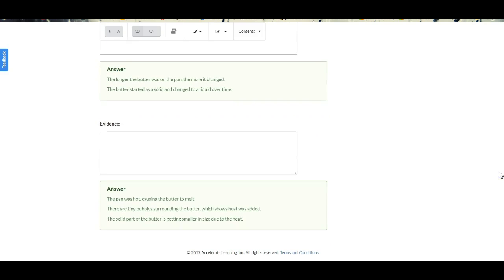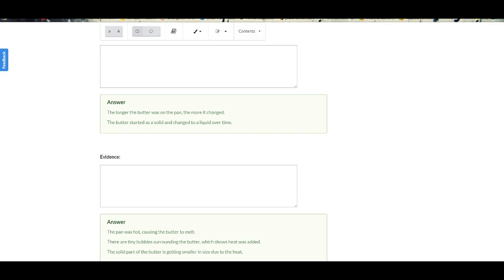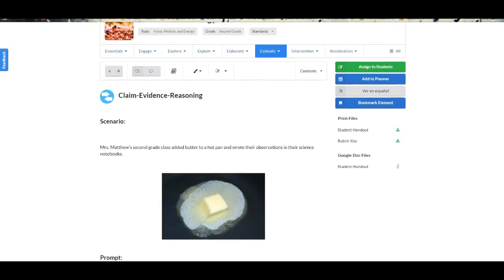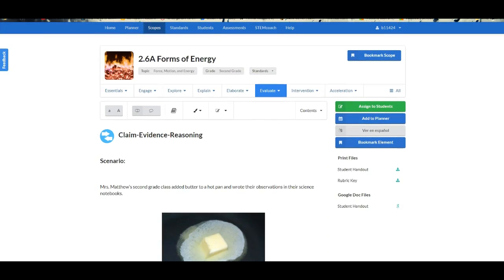And their evidence would be the why. So it would explain, well, why did the butter change the longer it was in the pan? And so the evidence piece would be because the pan was hot, causing the butter to melt. So I won't be doing a little mini claims, evidence, reasoning PD right now, but just know that this is there and be watching out for that. Feel free to go ahead and dive into it. This is really great higher level thinking, and there's a little rubric key there too, so I just wanted to point that out.